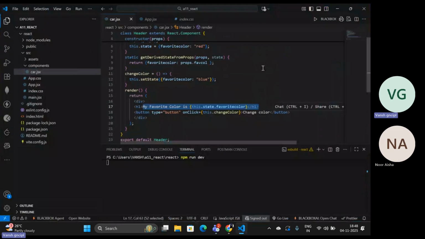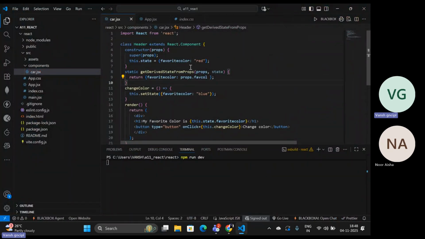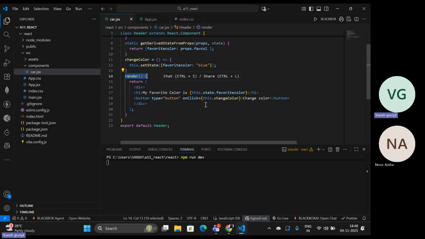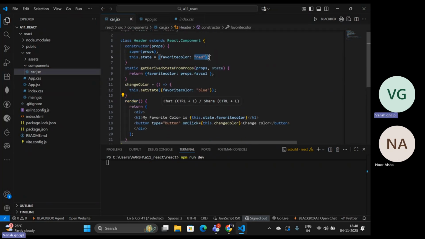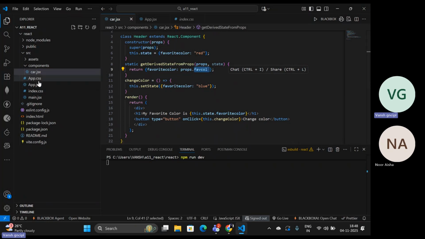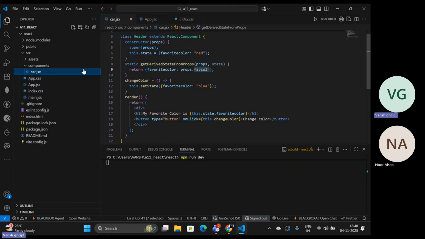See, I was saying that first of all, the mounting phase is there. Through the mounting phase, you were calling your constructor. Then you were going to getDerivedStateFromProps. Okay. And after that, this render part. This is what we were doing. So for that, what will be the output? First of all, this red is there. Then this getDerivedStateFromProps will get called. It will ask the value from favcol. And what we have passed in favcol, we have passed pink. So right now, my favorite color is pink. I hope that it is clear.